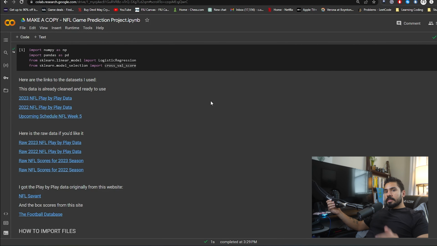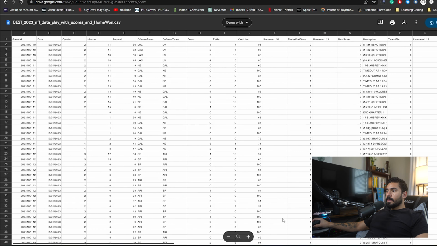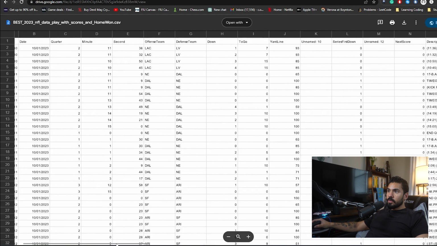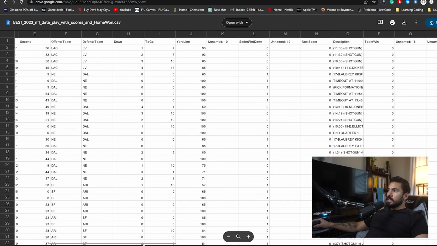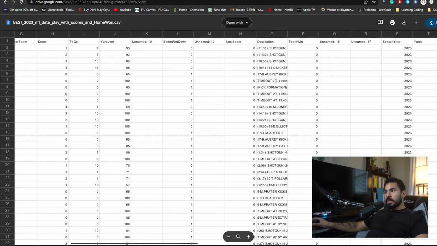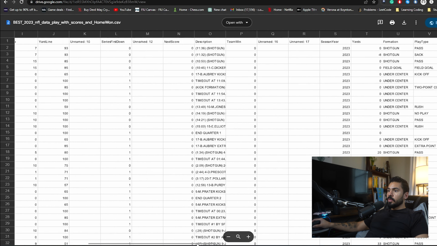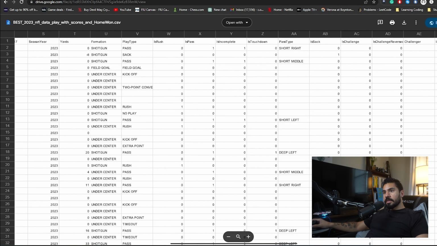The data that I got for this project, I got it from this website here called nflsavant.com. Here you can download the data, and when you download it, this is what it looks like. You have various columns here: game ID, date, quarter, minute. These are play-by-play statistics. So as you can see, each description kind of talks about what the play was about. You have data on the number of yards that were gained, where they were on the field, the year, obviously, the formation, I mean, everything about the plays.